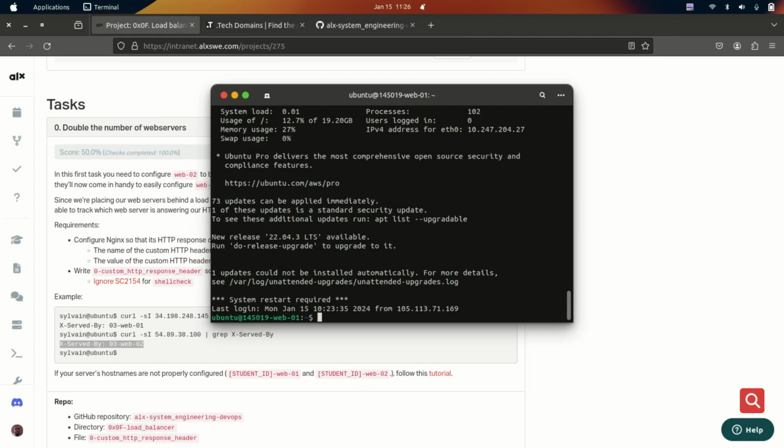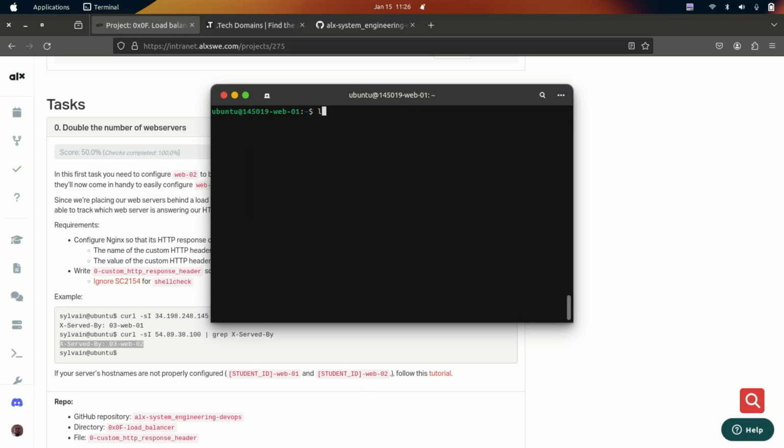So now I would create a file. Let me see if I have a file here. In fact, load balancing. Nano. You can use any editor you want: Nano, Vim, Emacs, even if you like. But I love using Nano because it's quite simple to use.